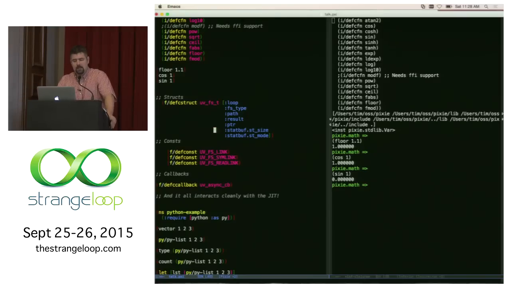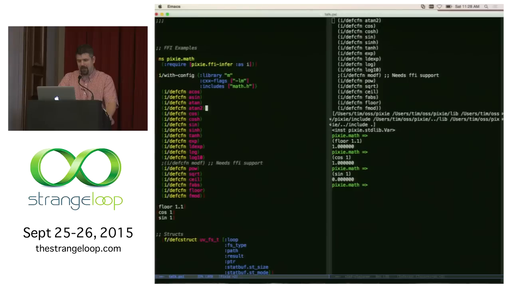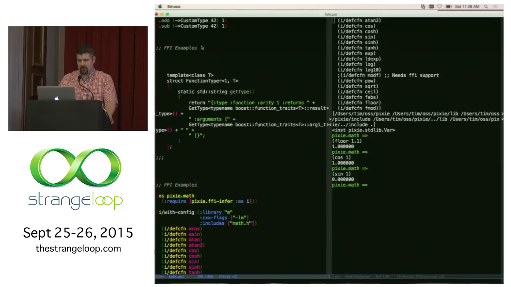You can also import compile time constants. So like if UV_FS_LINK is defined as 42, we can import that as well. The really crazy thing we can do is import C callback types. So this is a callback type from libuv. And if you want to talk to an asynchronous function in libuv, you have to hand it a C callback. So the first thing you do is import the callback in this fashion here, and then you go and do something like we had up here.